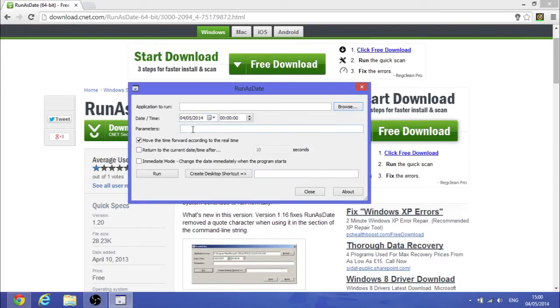Basically, what it does is it changes the date and timestamp for any program, so you can play a program in the current time as if it was playing it yesterday. So it just changes the date and timestamp, so it's a false date and time. And then you can create a desktop shortcut. Just have a look at it. It's all quite self-explanatory, really easy, and I just thought I'd show you guys that.